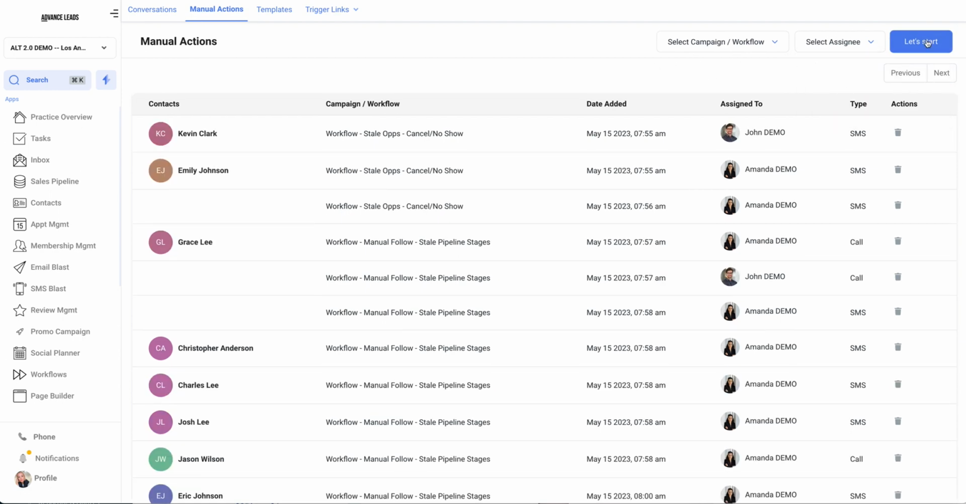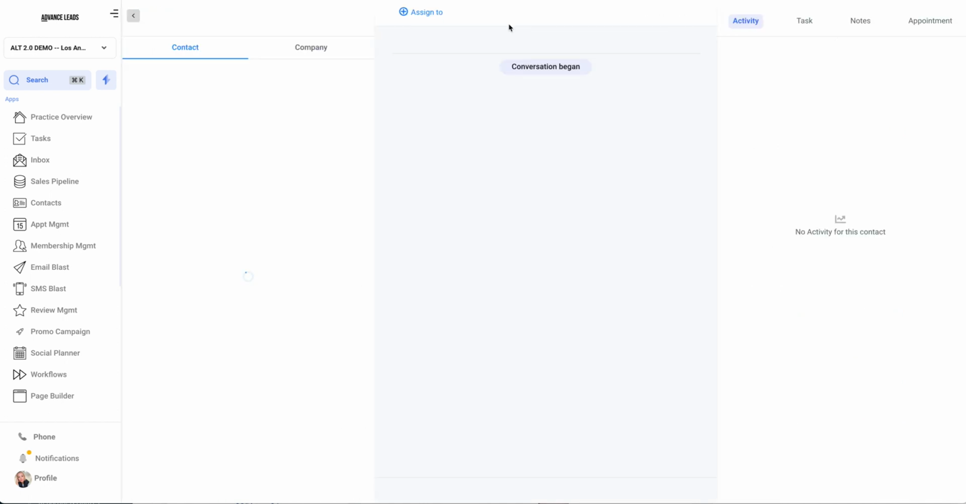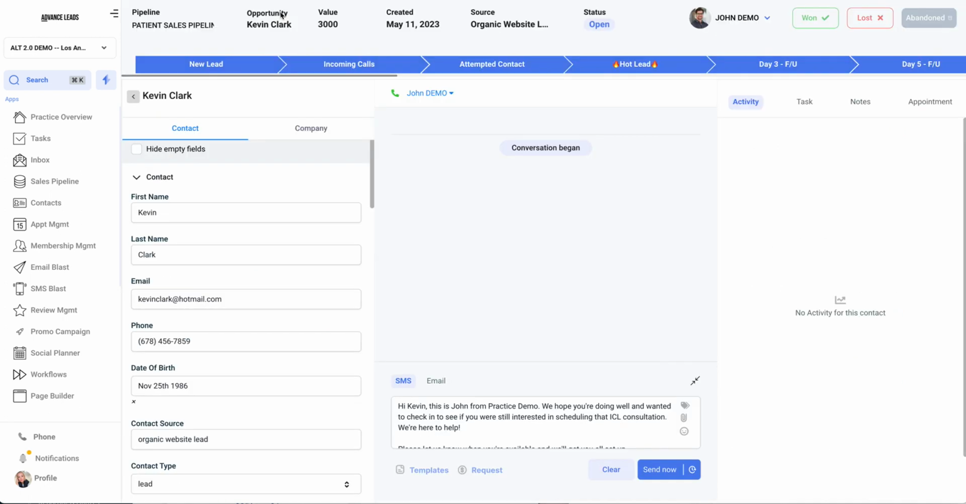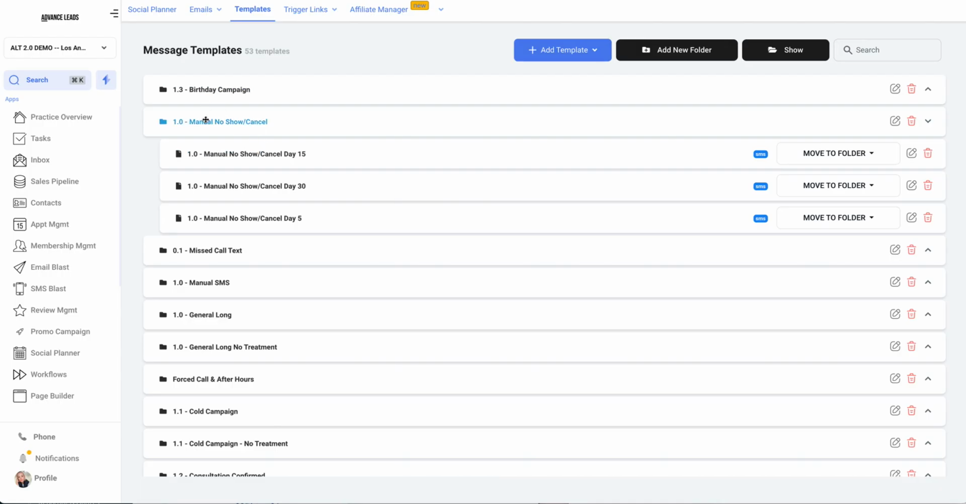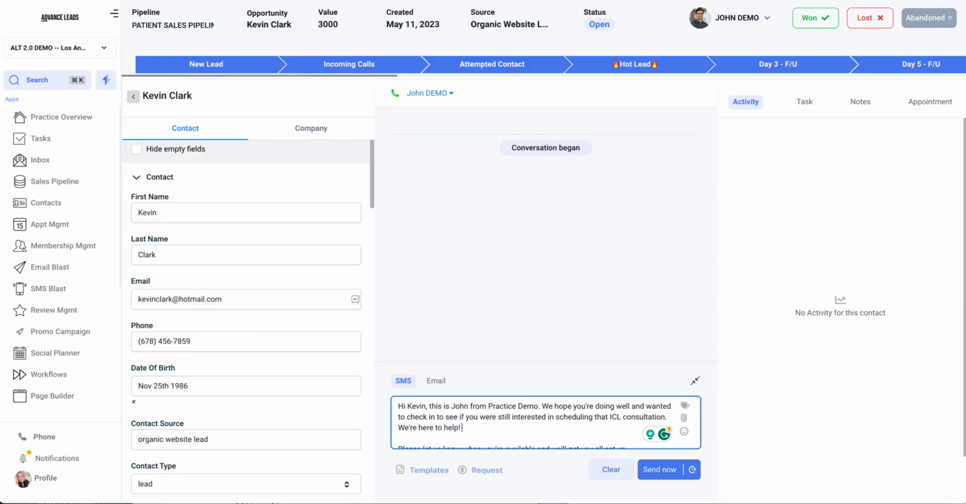So the next step would be to click Let's Start. Now what this does is it opens up a window and it places in there a templated message. Now these can be updated. These can be updated from the message templates, or they can be manually updated in here before you send. And so this is, hi Kevin, this is John from Practice Demo. We hope you're doing well. I wanted to check in to see if you're still interested in scheduling an ICL consultation.